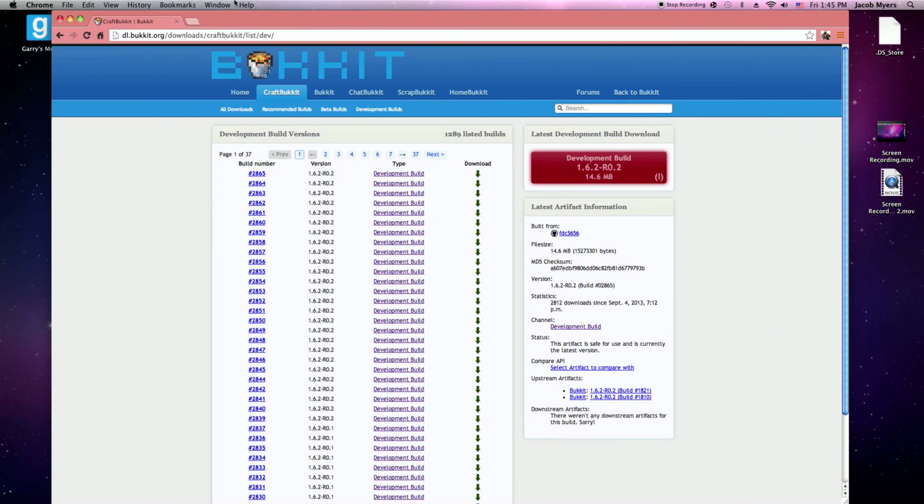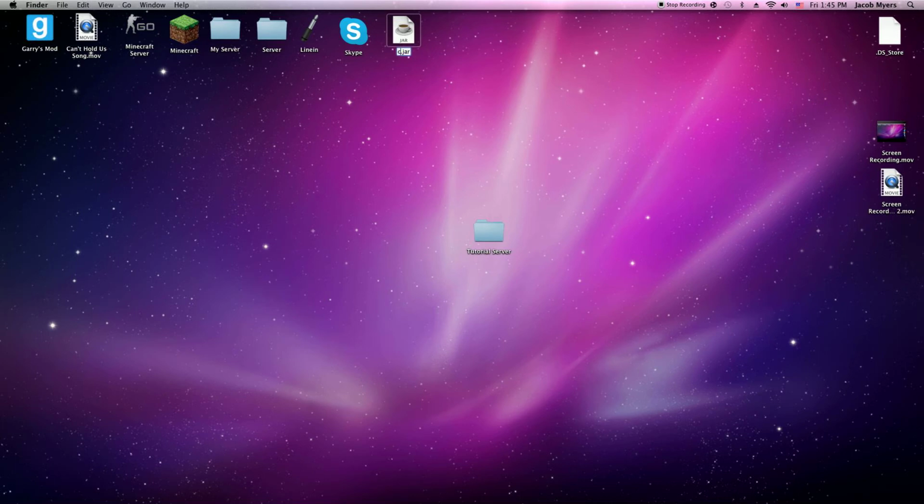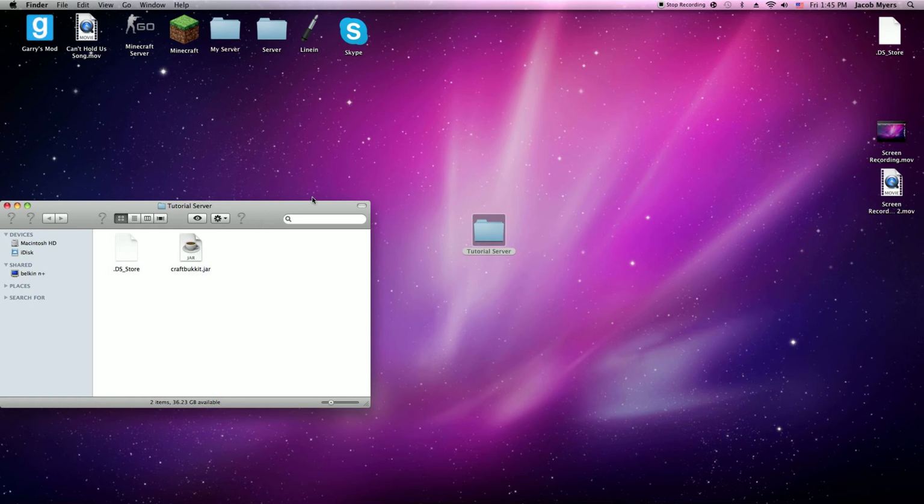So you want to go to this link, hit the very first thing and download it. When you get it, it's going to say something like craftbukkit 1.6.2-R0.2. If it doesn't say that, that's fine, but just rename it CraftBukkit. The file that you downloaded has to be called CraftBukkit, and just drag it into the folder that you're going to create it in.